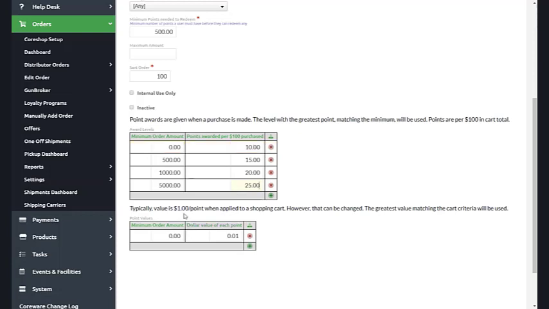Now, in terms of redemption, in order to redeem with points, you do have to set up the payment type, and I'll show you how to do that.